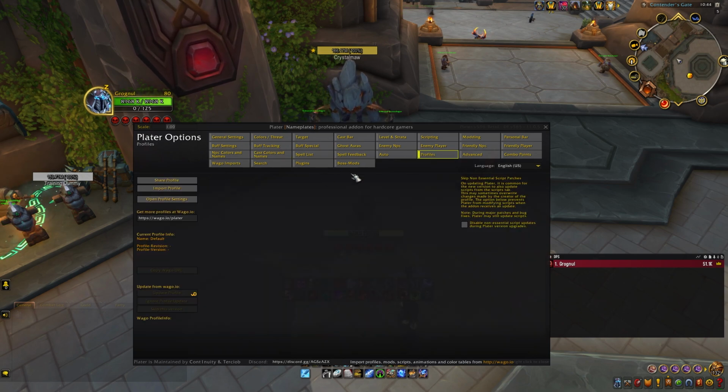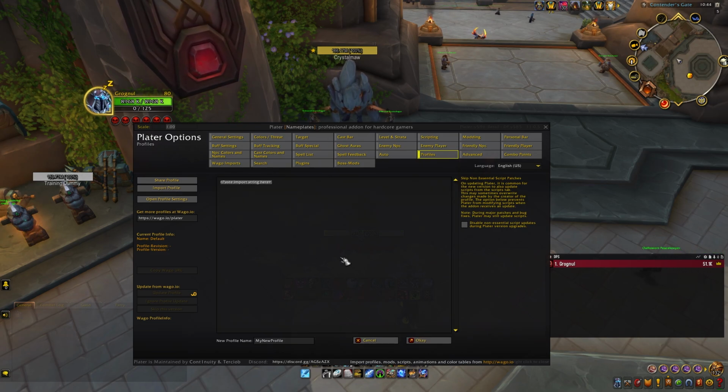To import a profile, under the options, go to Profiles and then select Import Profile. Paste the long text in there, click OK, and you're good to go.